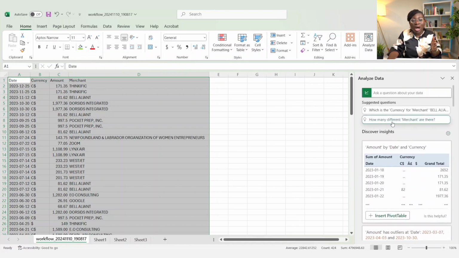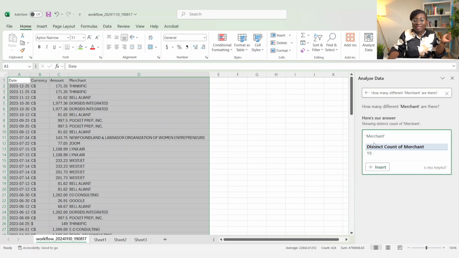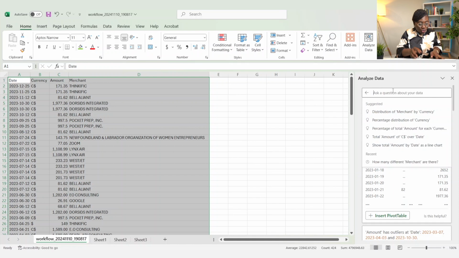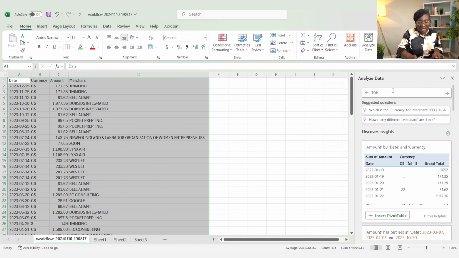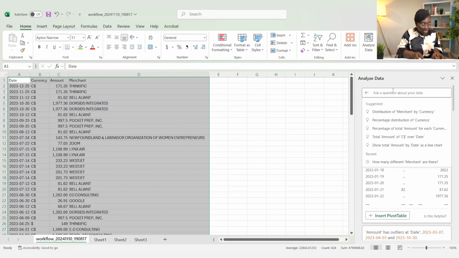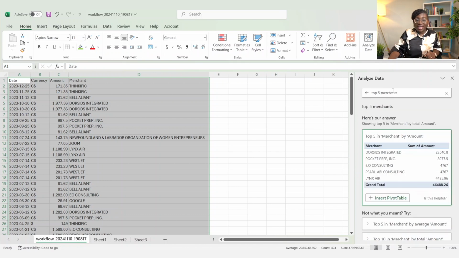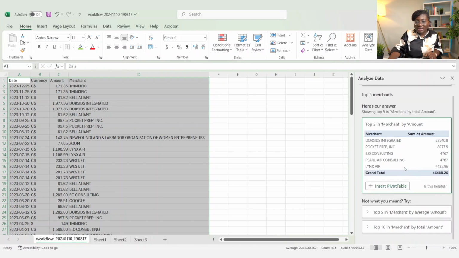Okay, maybe I want to know how many different merchants there are. I click on this. And then it tells me 19 different merchants so far in my project. I'm like, okay, fine. Thank you for that answer. But it's still not really giving me what I want. Maybe I want to know the top. So you can also type in the questions that you have. So I'm just going to say, what are the top 5 merchants? And then it gives me the top 5 merchants and the sum of the amount that I've used on these merchants, literally. So I can see where I'm spending money.